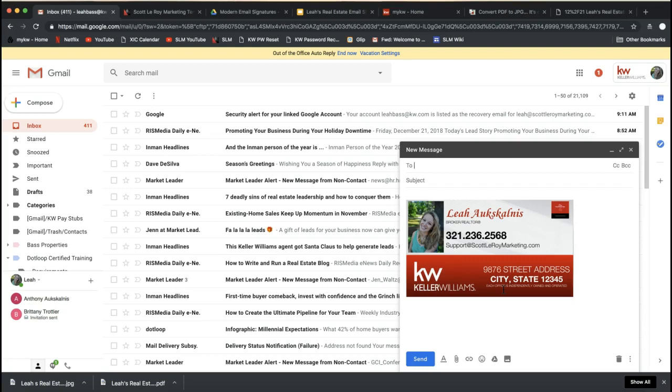Another thing to note, just a reminder, if you're having trouble adding your actual email signature, the one that we created today, this banner, to the email signature of your Gmail account, we are more than happy to do that for you. Feel free to email support@scottleroymarketing.com and we can help you with that portion of it.